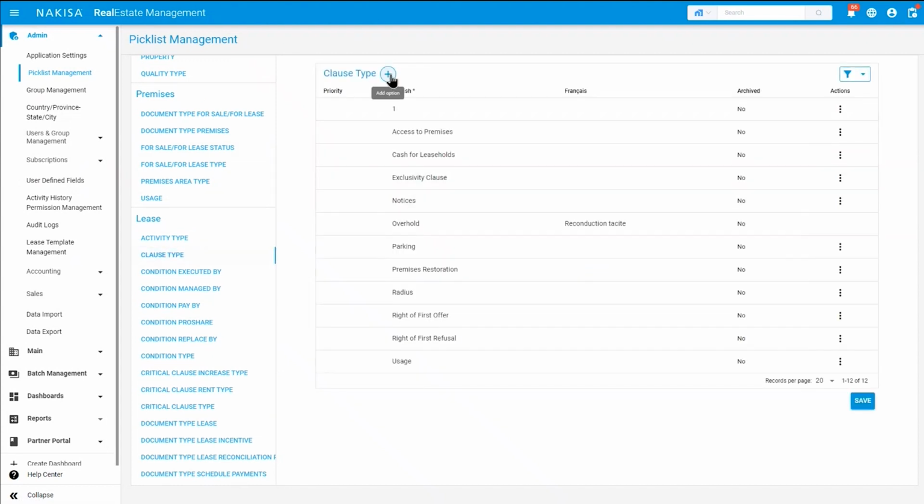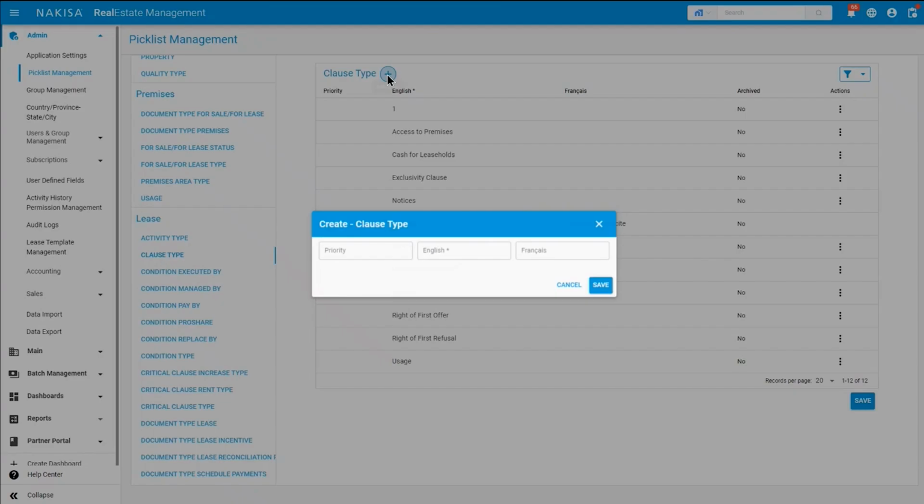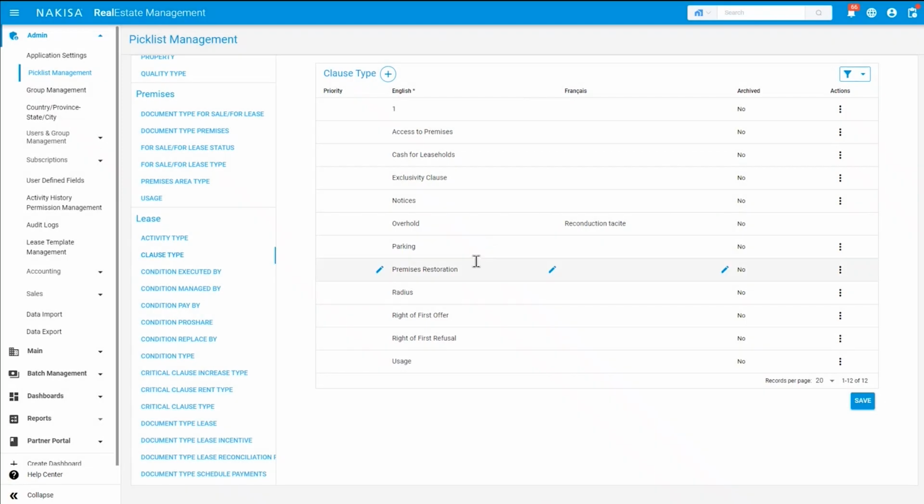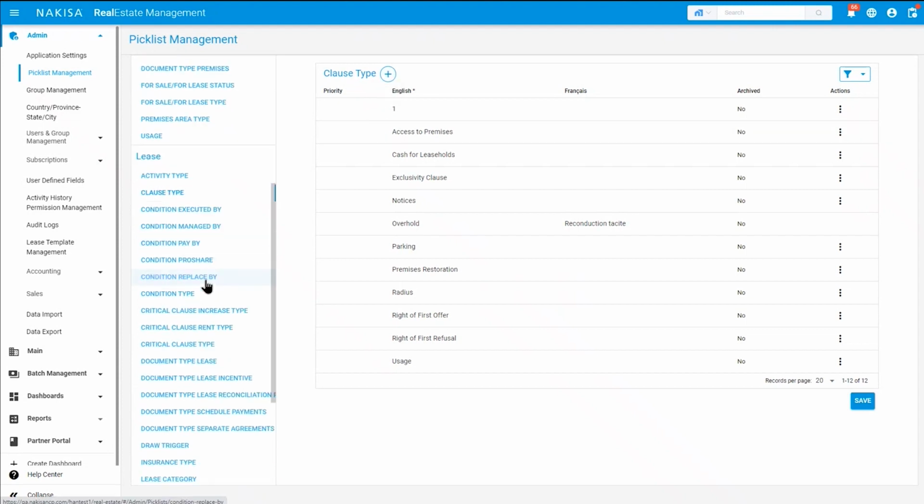In order to add a new clause type, click on the plus button. Select the priority, meaning in which order it will show on the list, and the name in English and in French. As you can see, only the English name is mandatory. Once all the information has been entered, you can click on Save. This list will automatically refresh and you'll have it at the bottom of the list. If you want to add another clause type, you can repeat the process.